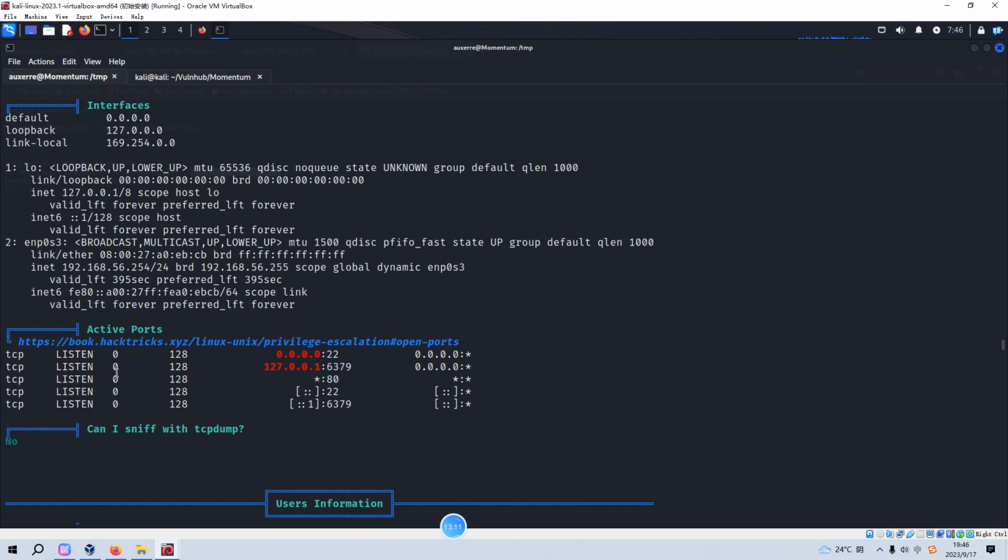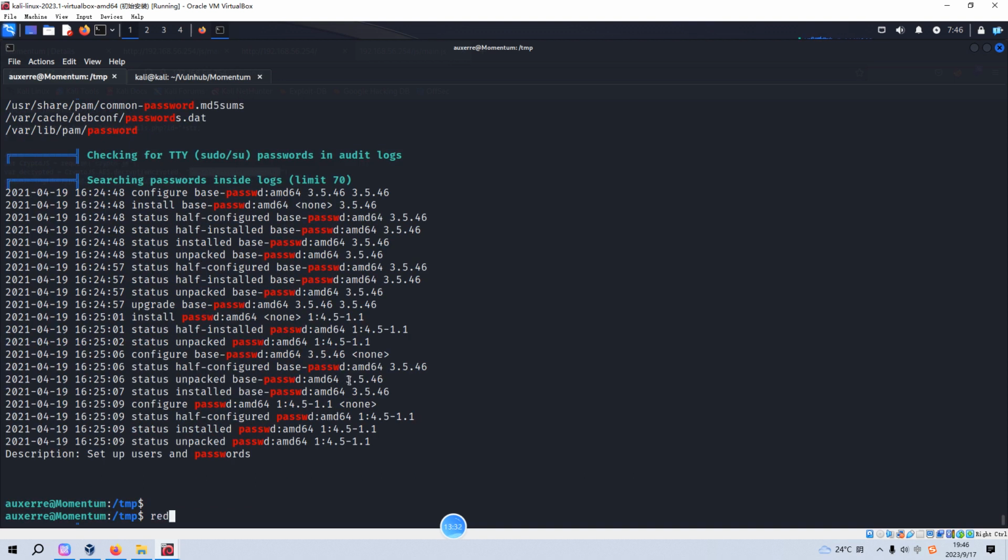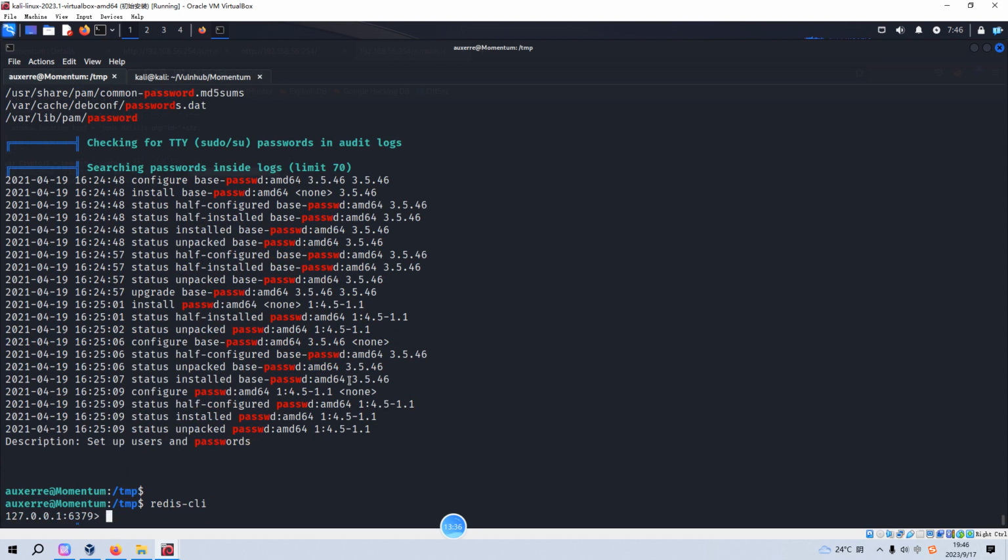as you can see, the active ports, there is a local service running on the port number 6379. As you know, this port number is used by Redis database. So we can use Redis CLI to connect to the local Redis database.